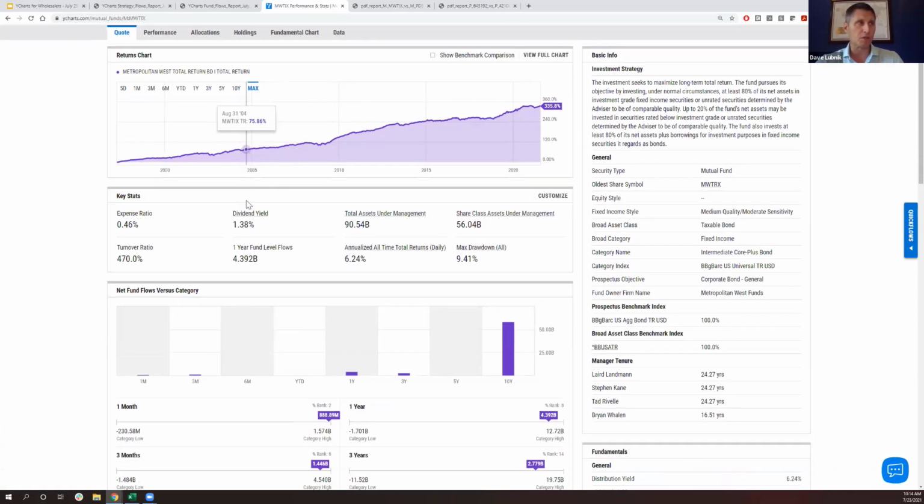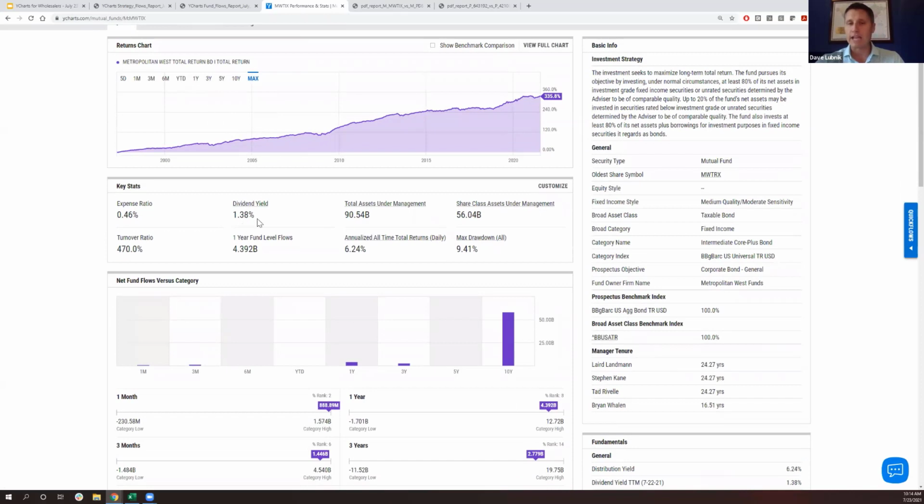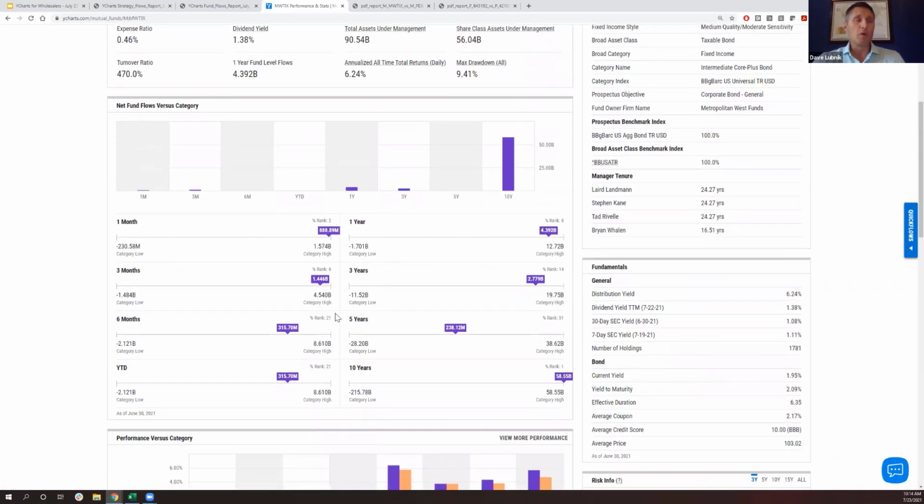So we've got a total return chart. Below that, key stats, which, by the way, you can even customize so you can see exactly the key stats that you might want to have at your fingertips. Below that, those fund flows. So again, these are updated monthly. You can see in the bottom left corner, they're through the end of June. Typically, they're updated within a couple days of the new month.